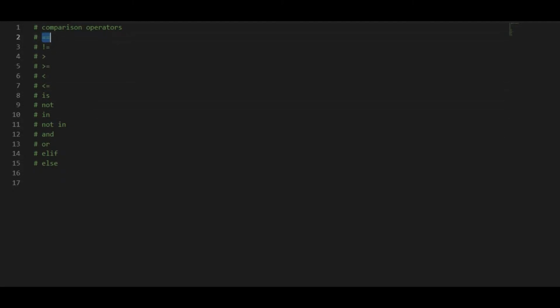Double equals matches values on both sides. If the values are equal, then it returns true. If the values are not equal, it will return true if you use the not equal to operator. If the first value is greater than the second value, this will return true. If the first value is greater than or equal to the second value, it will return true. If the first value is less than the second value, this will return true, and this is less than or equal to, then it will return true.